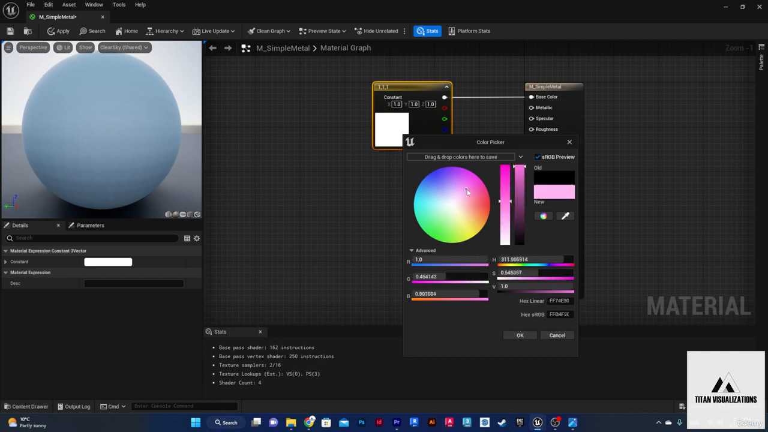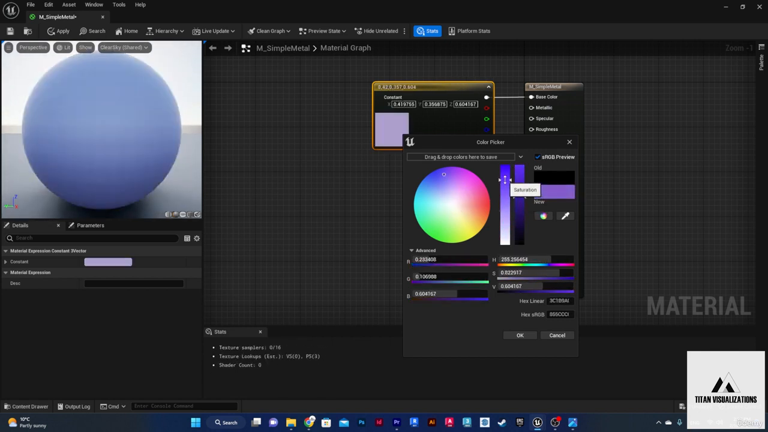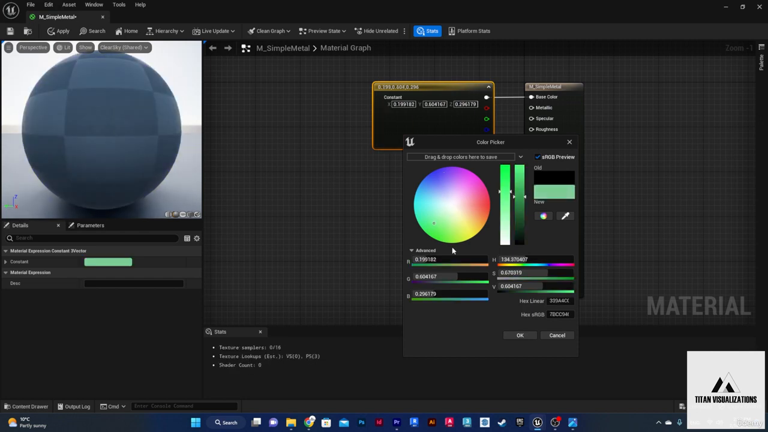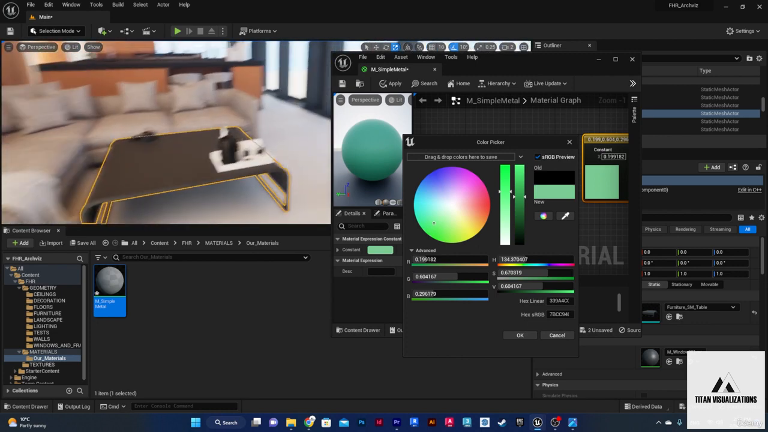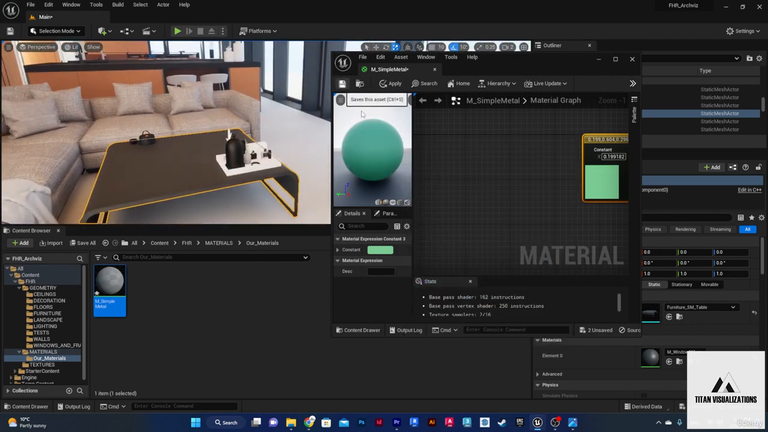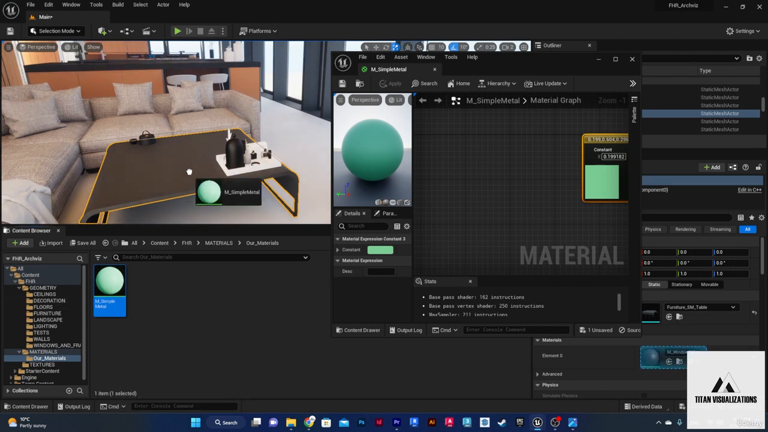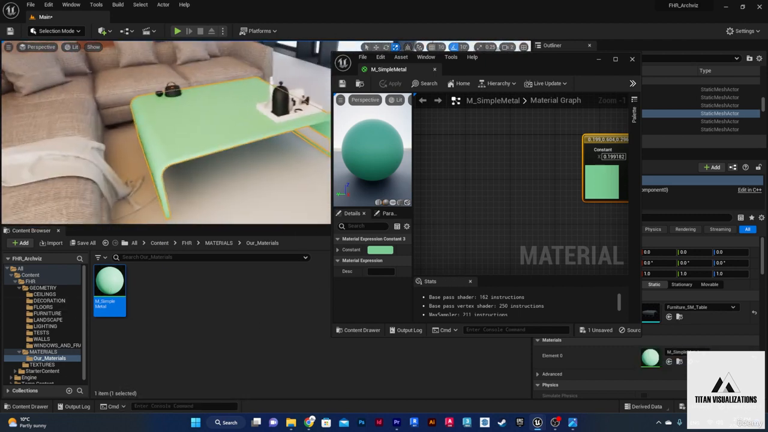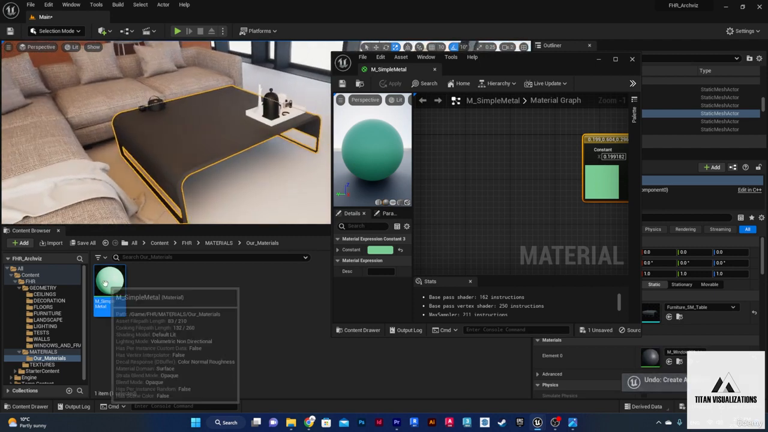So now the color is white. I can move the cursor over the colors and pick whichever color I want: green, purple, anything you name it. So let's make the application now. Make OK, save, and I will try to assign the material to the object. As you can see now, we can see the entire object with this material.